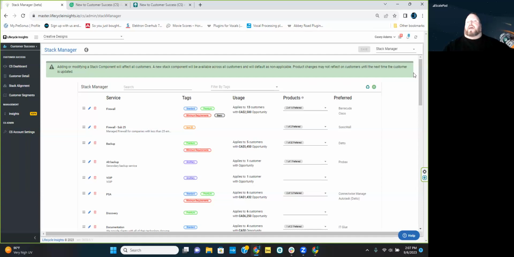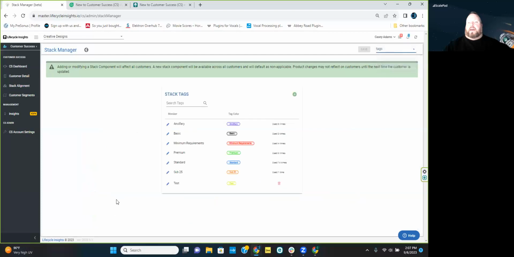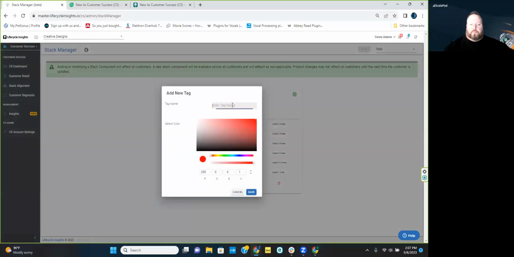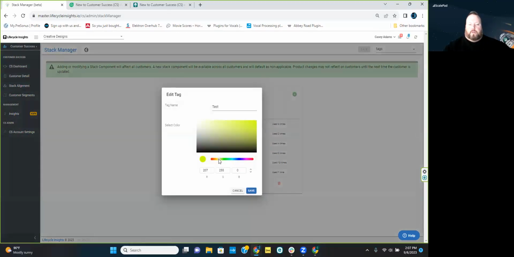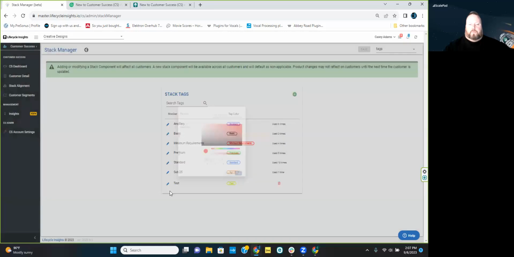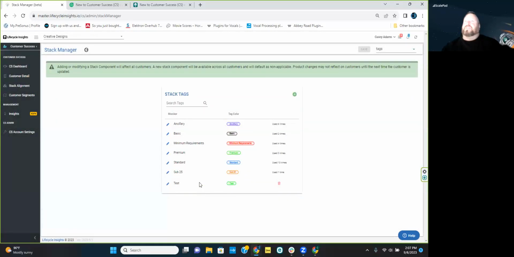If you need to add these tags, you can just come to this drop down here and then select tags. This is where you can add or edit your existing tags, just to show you what that looks like. Okay, so I created that test tag. That's a terrible color. How did we end up there? There we go. That's still kind of a terrible color. It's very bright and hurtful to the eyes.